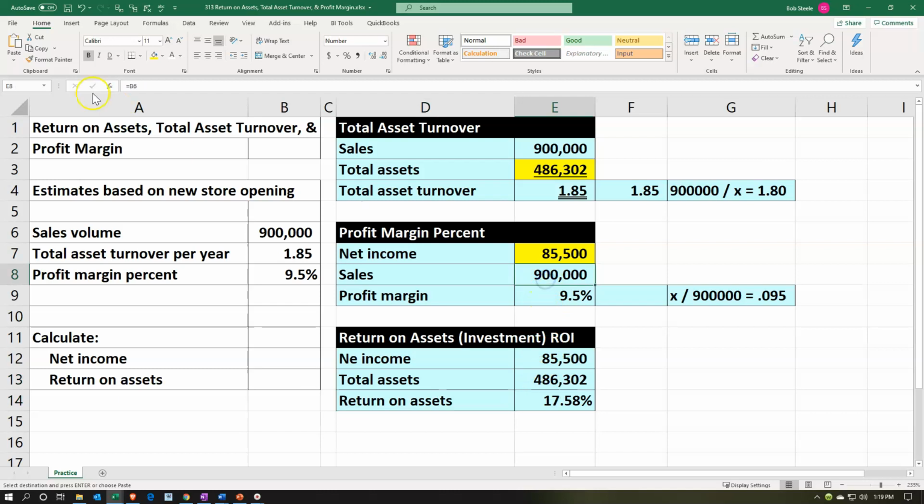Okay, so let's put some underlines here. I'm going to go to the Home tab, Font group. We're going to put an underline here. Let's put an underline here. Let's put a double underline here. Drop down, double underline. Let's put a double underline here. So there we have it.